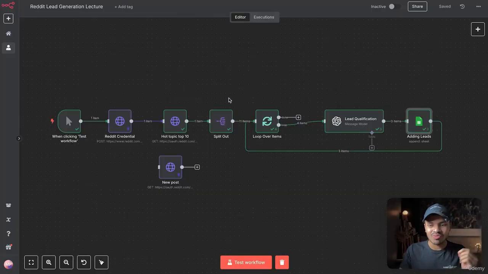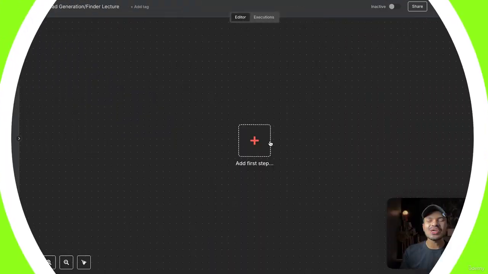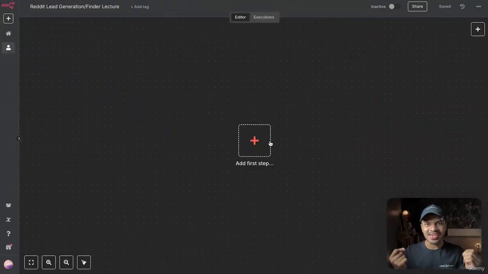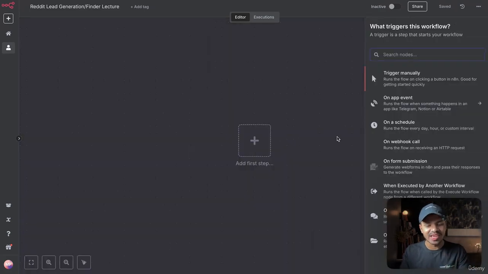Alright, so let's build this workflow from scratch and I will show you what we are doing in this workflow. Alright, I will see you in N8N interface. You can schedule this workflow to run at 9:30 a.m. every single day, but in this example, as we are testing, we want to trigger this workflow manually.